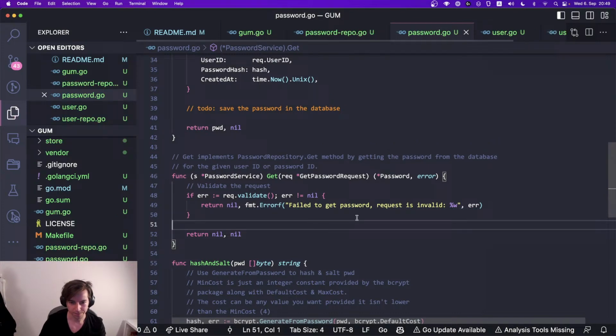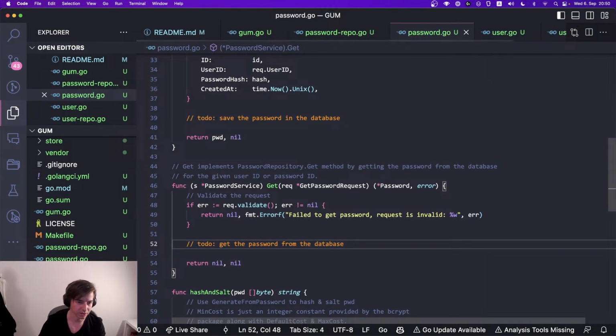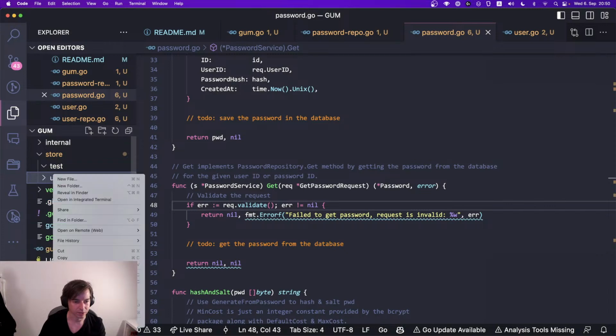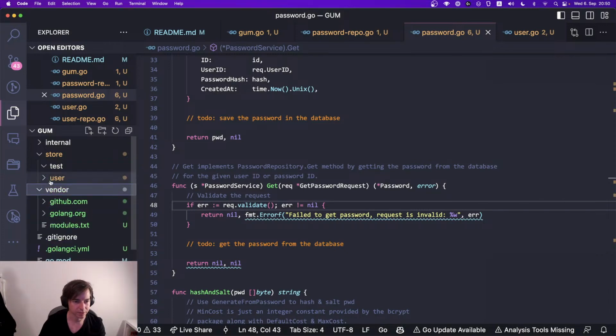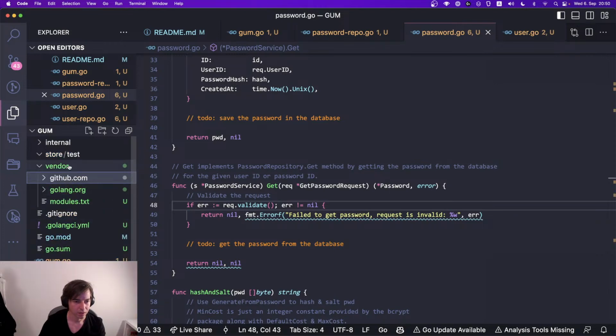So after validation, here will be some to-do to get from the database. We don't have a database. Maybe it's time to get into the database stuff. The store. My suggestion with this is maybe just get rid of this stuff, and also this one.